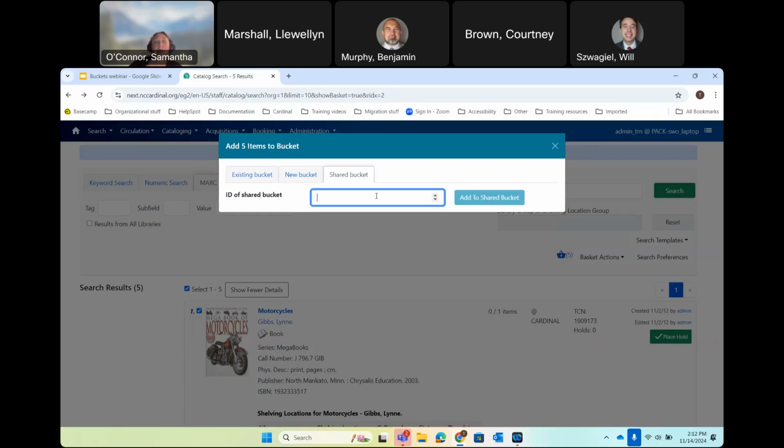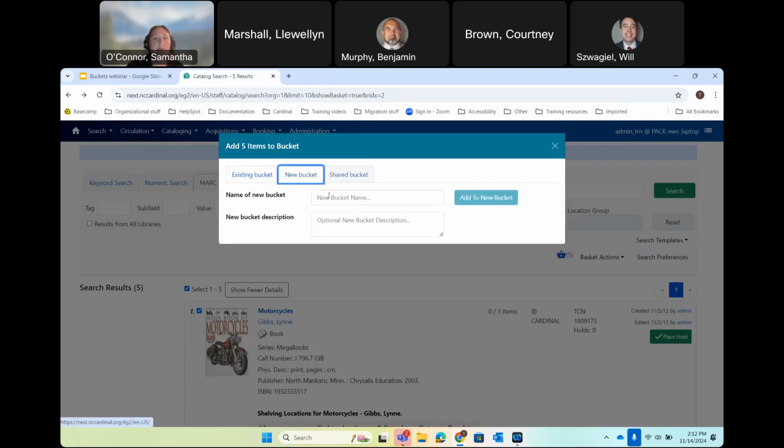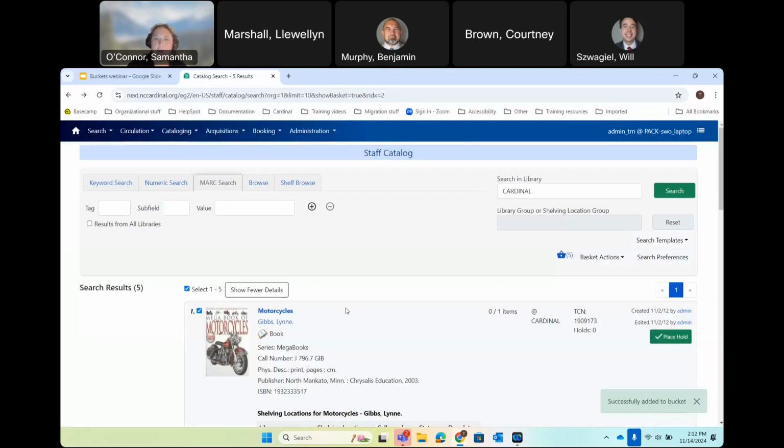And so they can put in the ID of that shared bucket, and then your catalogers can go into that shared bucket regularly and see these are all the potential duplicates, and then determine if they need to be merged, and then merge them directly from the bucket. So this shared bucket is a really useful feature. I'm going to go ahead and just create a new bucket for these. So I now have my motorcycles bucket. I'm not sure why I'd want that, but I have it if I want it.